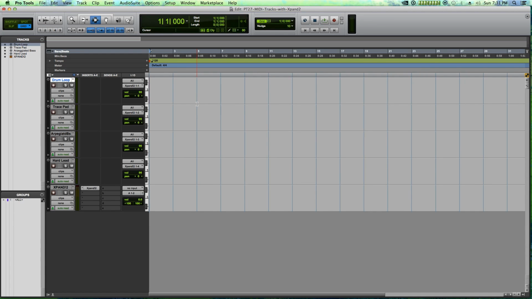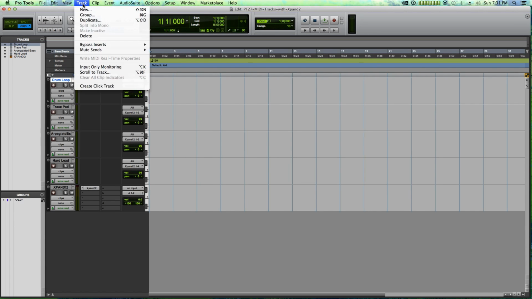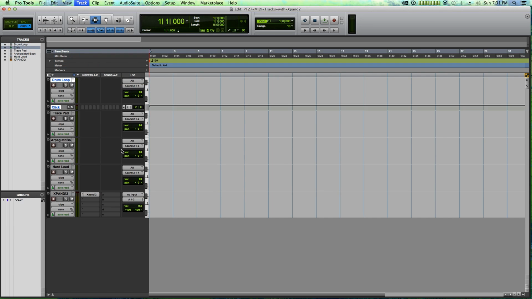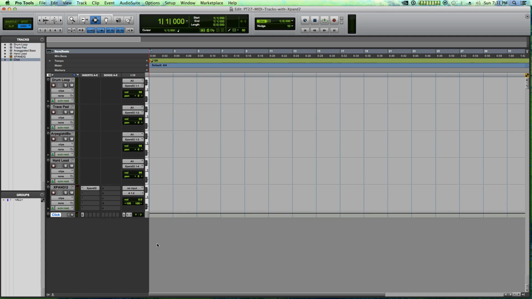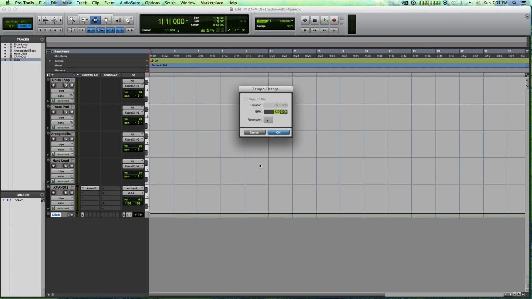Let's close out the XPand. I'm going to go up to Track, Create Click Track, and I'm going to use this just to stay in time. And I'm going to compose a little idea here using each of the 4 voices separately. I'm also going to change the tempo from 120 to 128, just speed it up a little bit.